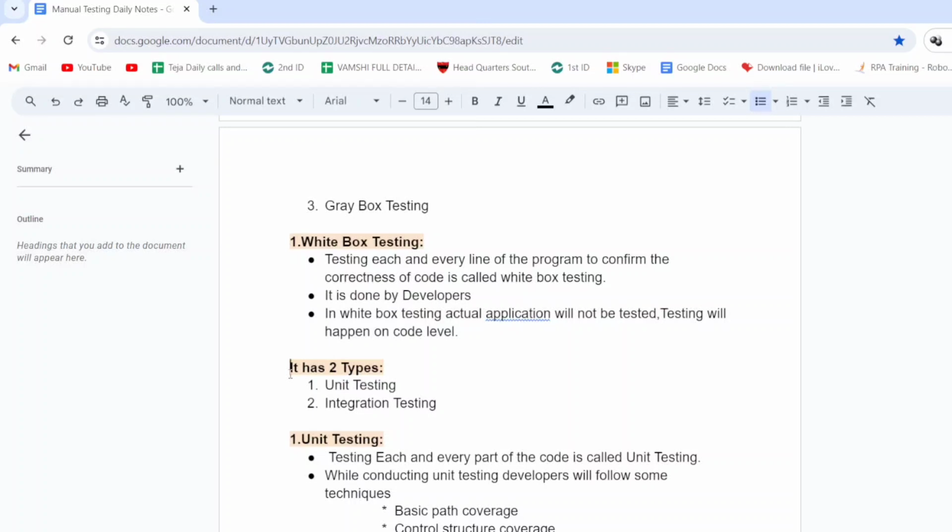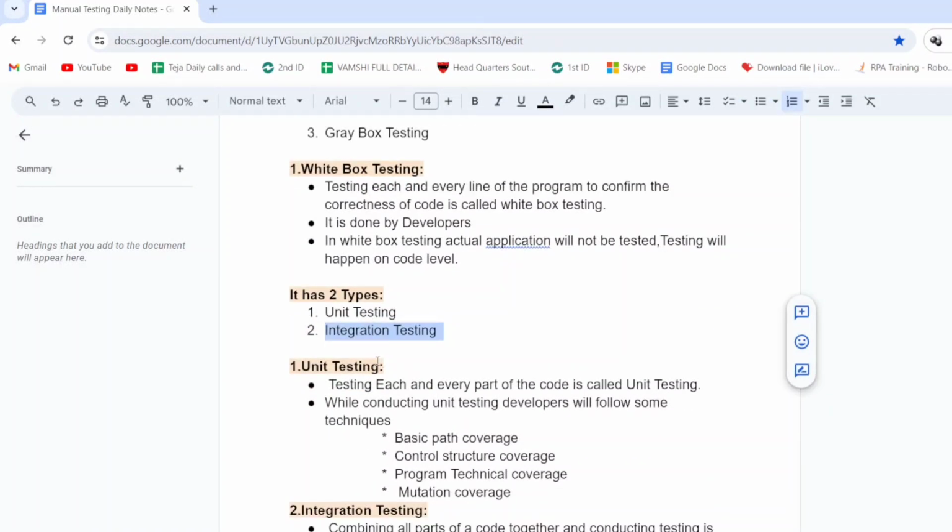Next, whitebox testing has two types. First is unit testing, second is integration testing. These are the two types of whitebox testing. Let's see the first one, unit testing. What is unit testing? Testing each and every part of a code is called unit testing. Developers will check each and every part of a code.